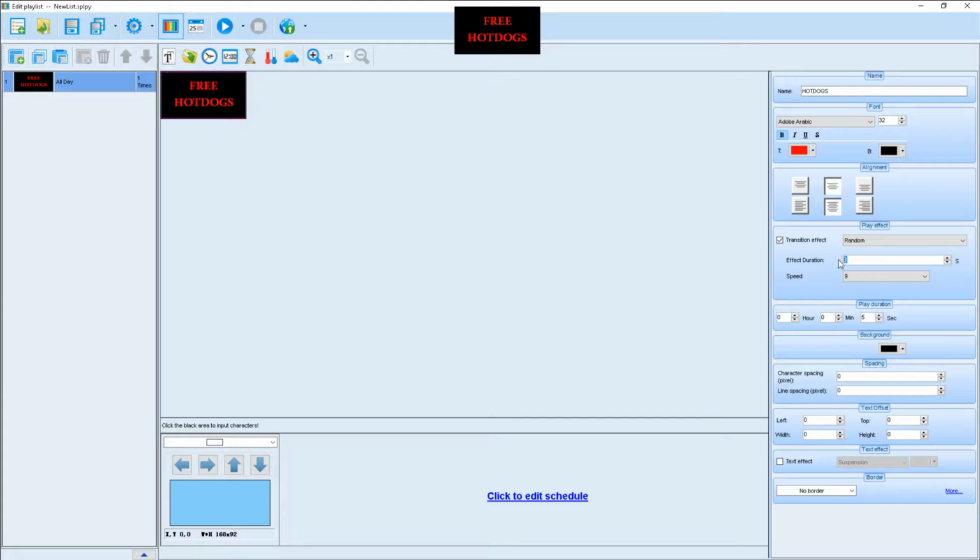Now our effect duration has to be the same as our play duration. Our play duration defaults to 5 seconds. So I'm going to change my effect duration to 5 seconds. You can also change the background here. You can change the character spacing, line spacing. Say we wanted to space it out a bit. You can go ahead and change that. And we can also offset our text. And there we have it centered.